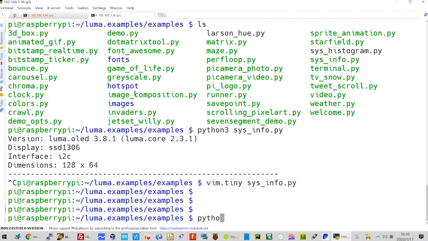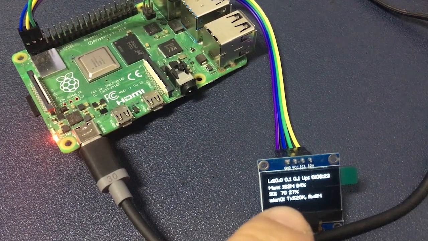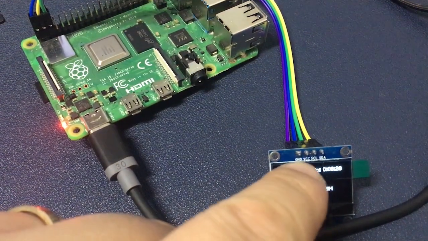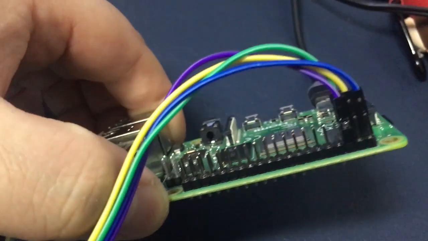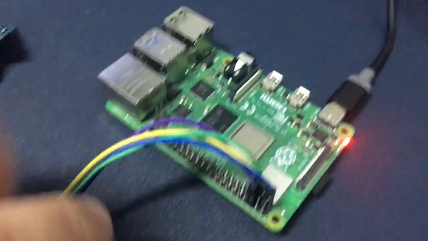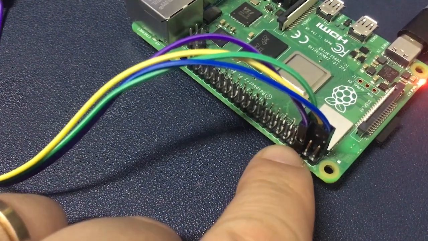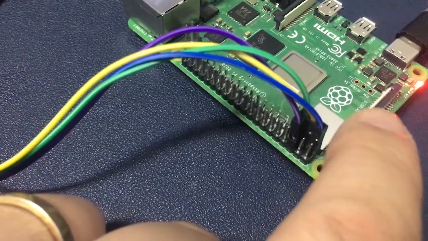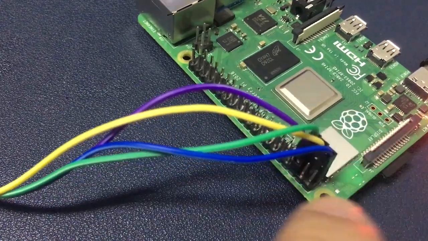I will make a video for this information. Okay. At the very beginning, I will show you here the connection. The purple one is connected to ground. On your Raspberry Pi, this is 1, 2, 3, 4, 5, 6. Pin number 6 is ground. Pin number 1 is 3.3V, and the yellow one is SDA. The green one is SCL. 3.3V, SDA, SCL, ground, four pins to your OLED screen.